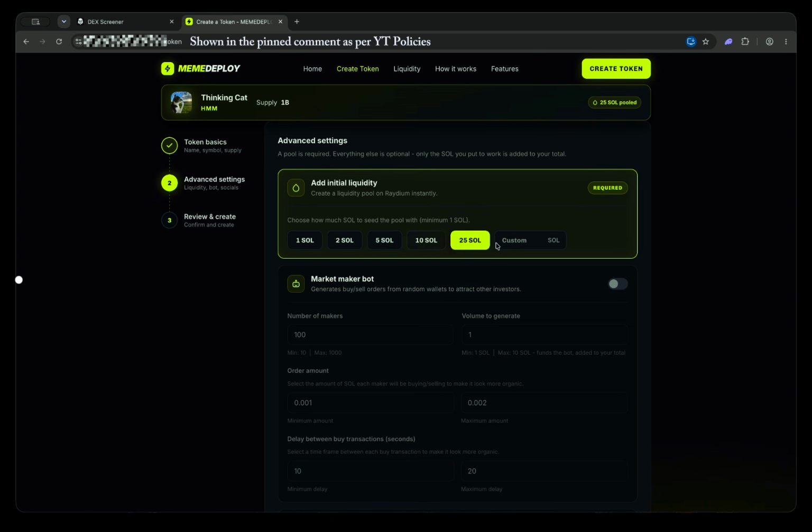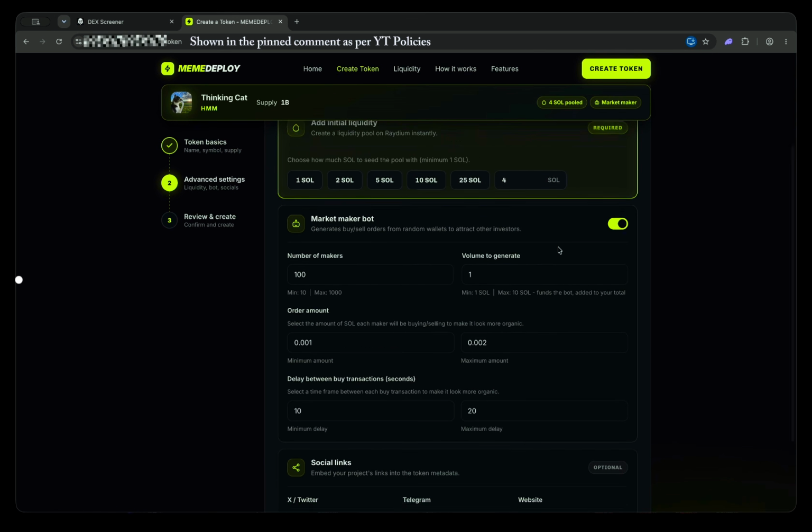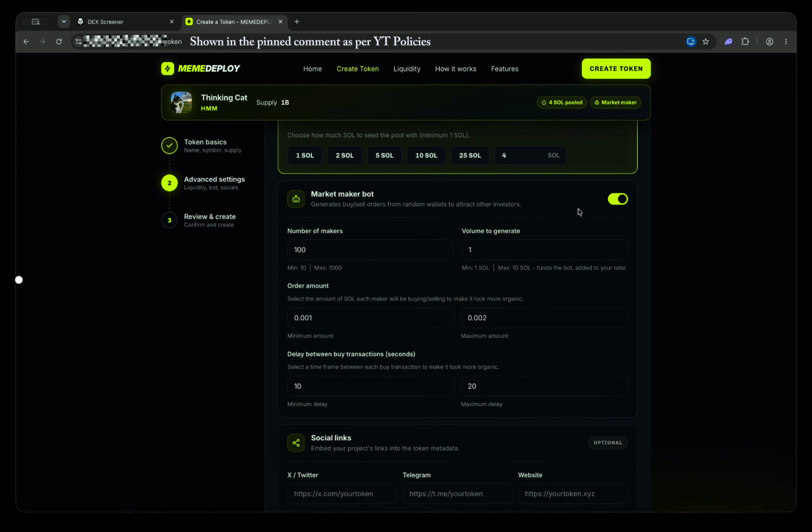Now here you have to select the amount of liquidity you would like to add to the pool. I usually add a little bit more, but this time I'm going to add 4 Solana. The second option is the Market Maker bot. You want to make sure that this is turned on because this is what will make your token pump, and you want to add some volume to generate.